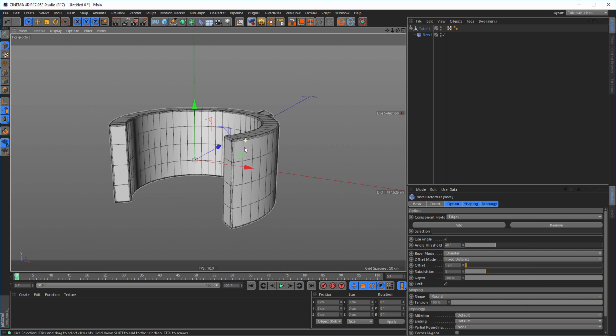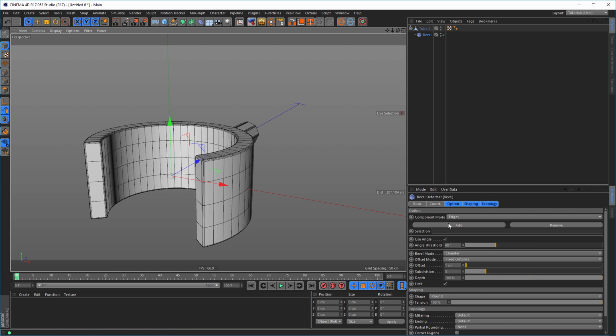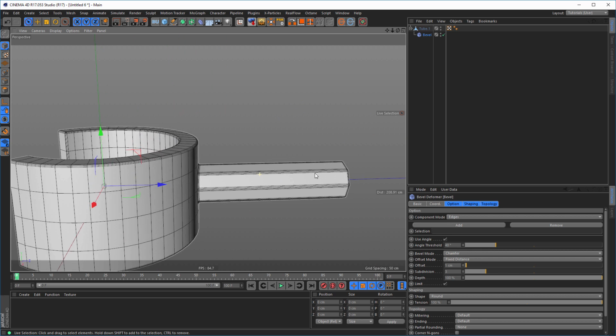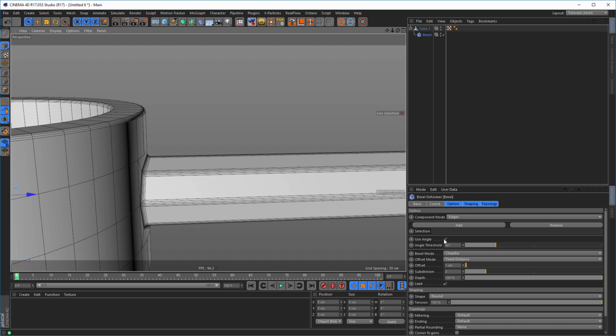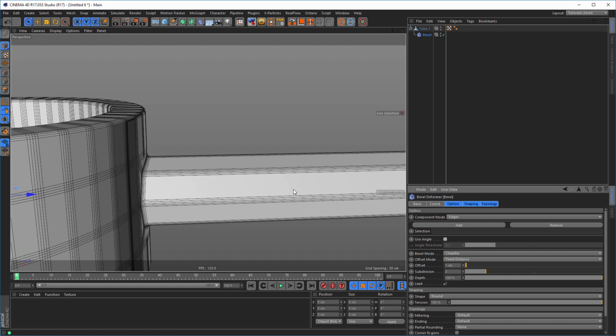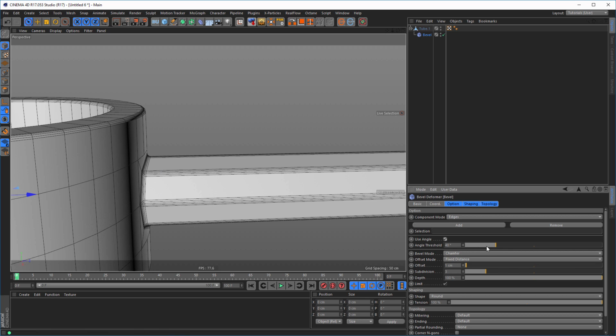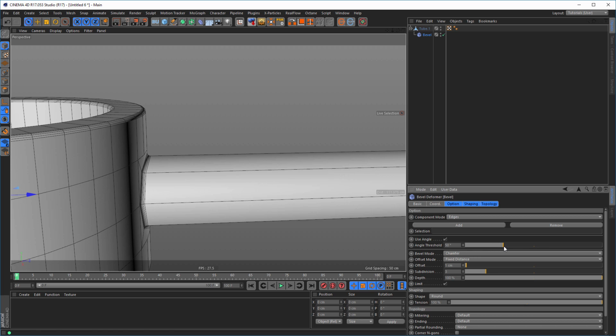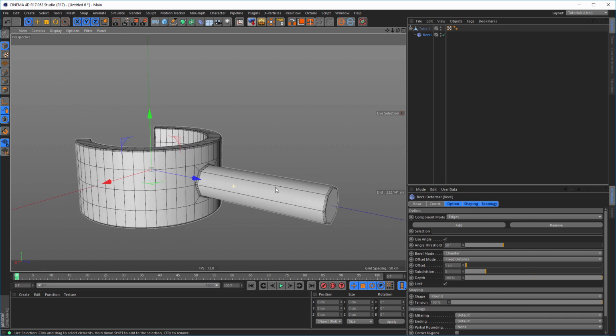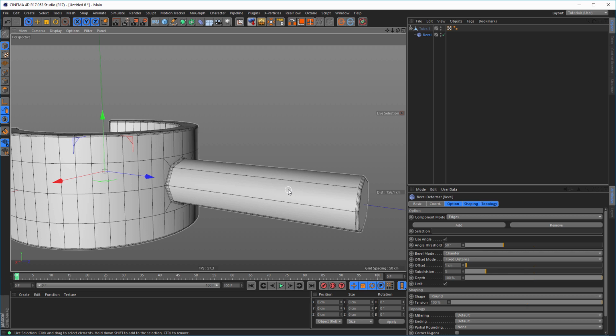Okay, maybe a little more. The reason is this here. I have my use angle here. If I don't have it, you see it gets beveled everywhere. The use angle I get now is 40 degrees. If I go up with the 40 degrees, you see it disappears here. But I think it was okay.